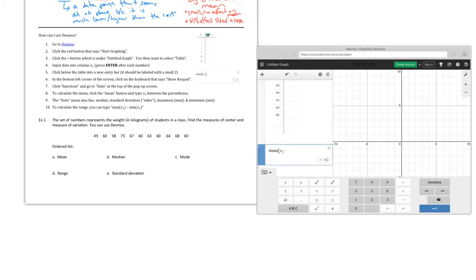You type it in, and look at that, the mean just shows up for us, so we know the mean is 62. Then we can leave that there if we want, and click into the next box, and then go back into functions, stats, and we'll click on median. We go median X1, and we see the median is 60.